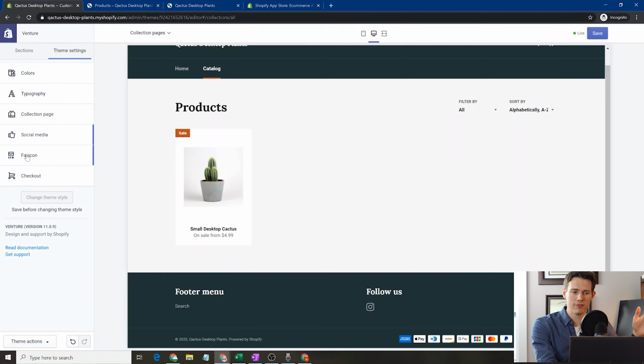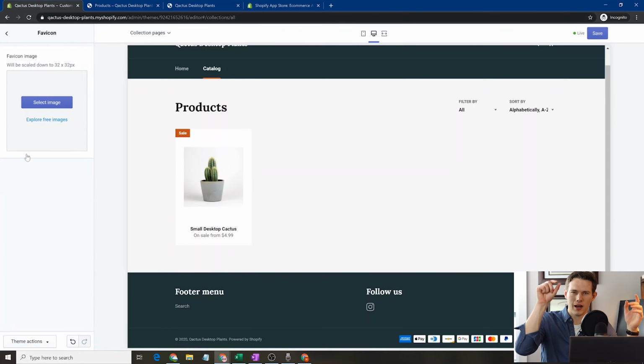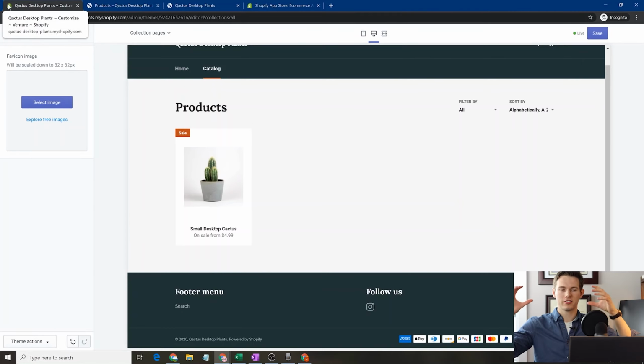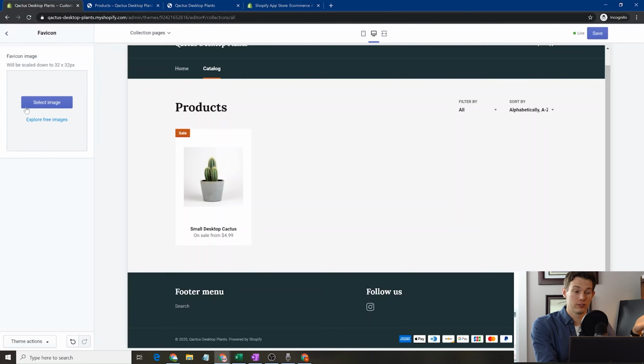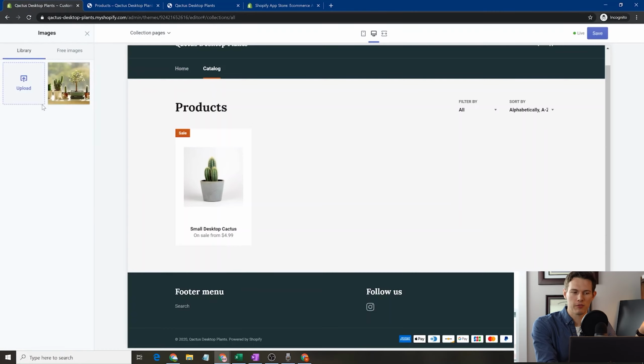Then if we go down to the favicon right here, this is going to be the little icon on the top of your browser. So if we look up on the very top next to where it says what our website name is, you'll see that right there. It's going to have a small image right there. Right now it's a Shopify logo. So let's go and upload our logo.